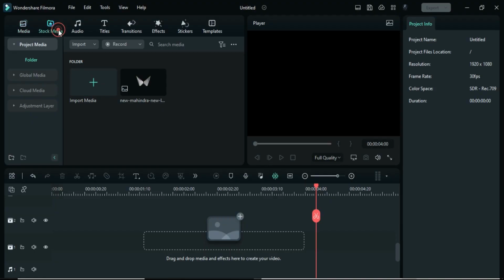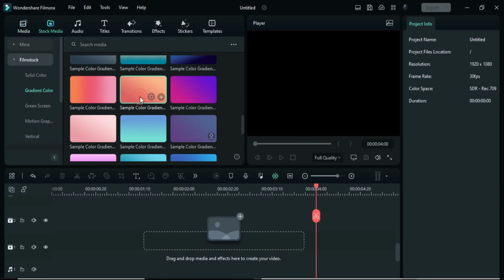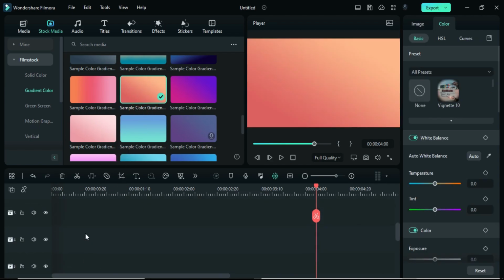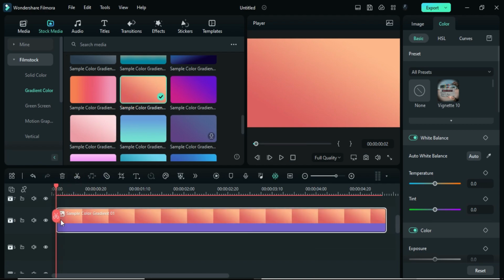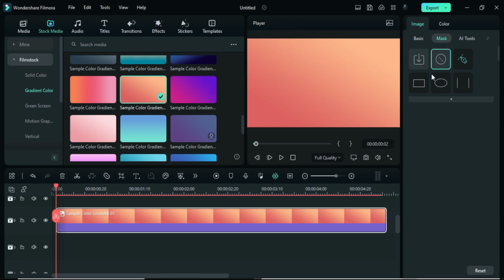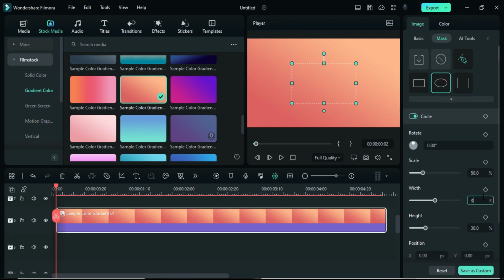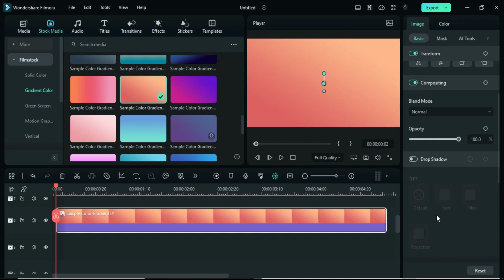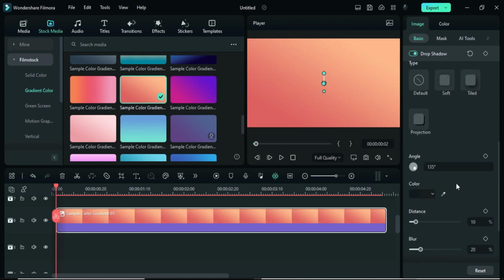First, go to the stock media and under gradient color, drop a color on track 1. Then place the playhead at the second frame. Again, drop the same color on track 6. Go to the mask, select circle, change width to 30, change scale to 1, then invert mask. Go to the basic, on drop shadow, set angle to 90 degrees, distance to 1, blur to 30.